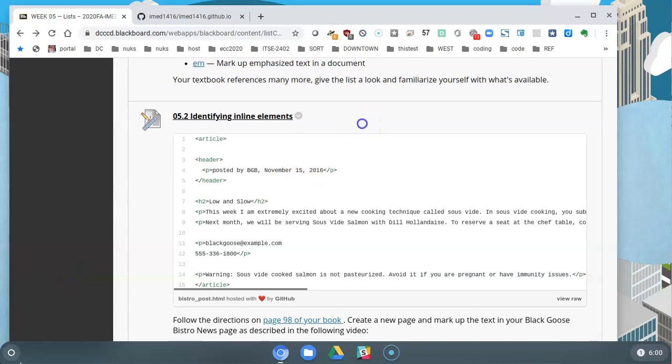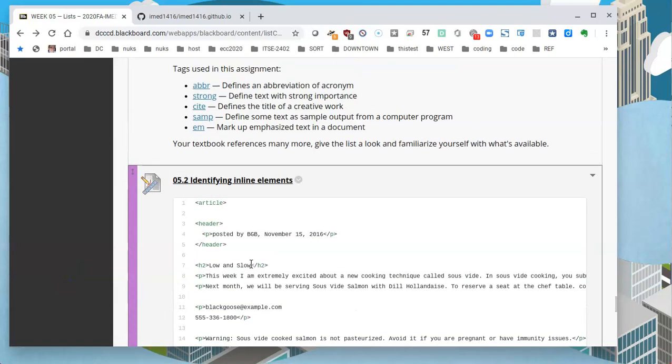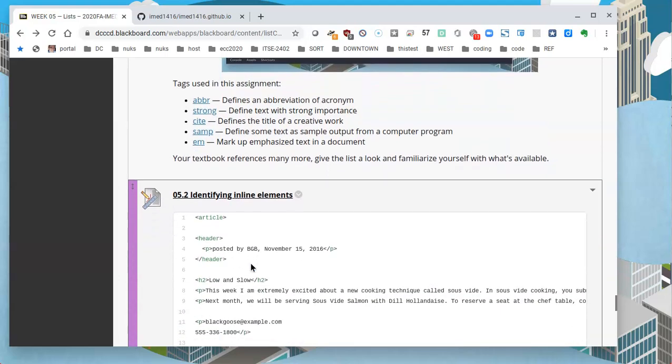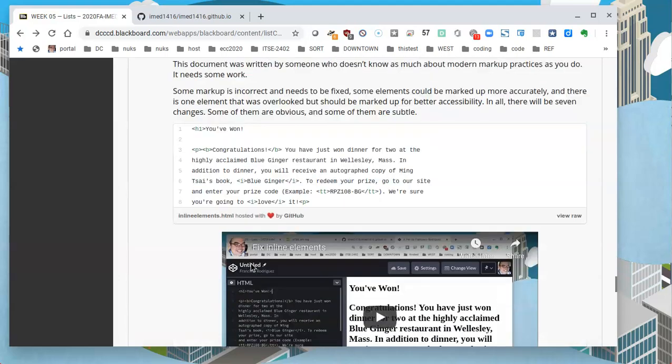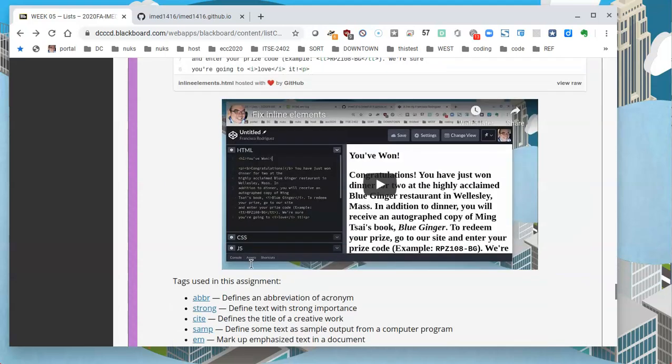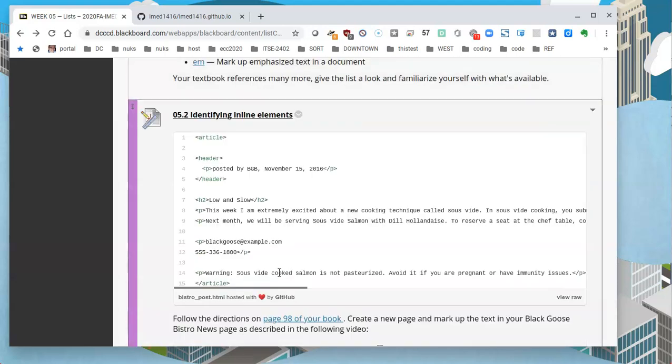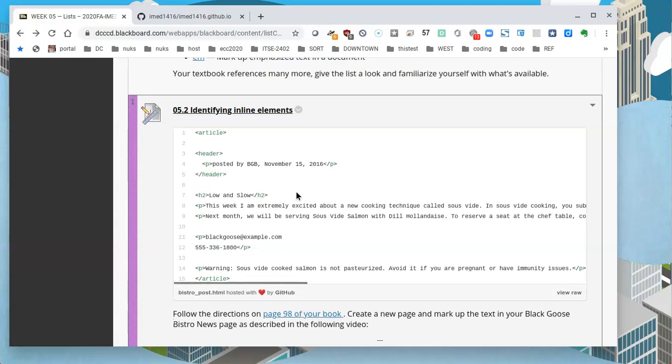So hopefully by now you've looked at the exercise before this one. It doesn't have a number, but it's talking about inline elements, and shows you a brief sample on how inline elements work and where you can find reference for the lists of inline elements that are available. There's plenty of them. In this exercise, you'll use a few.